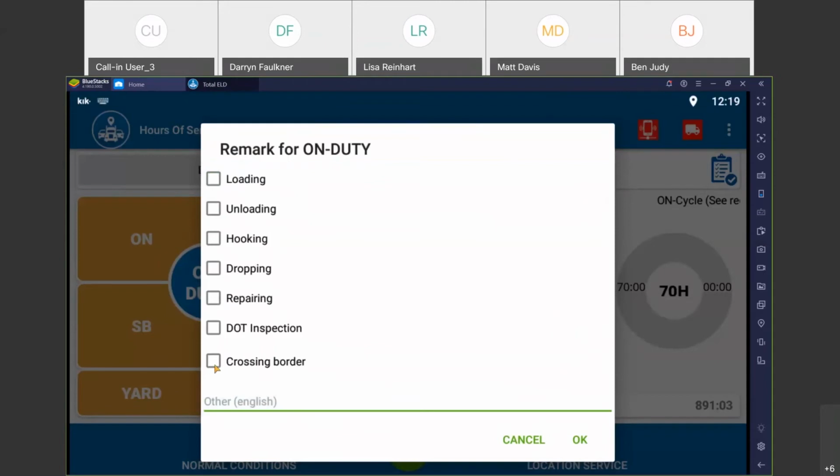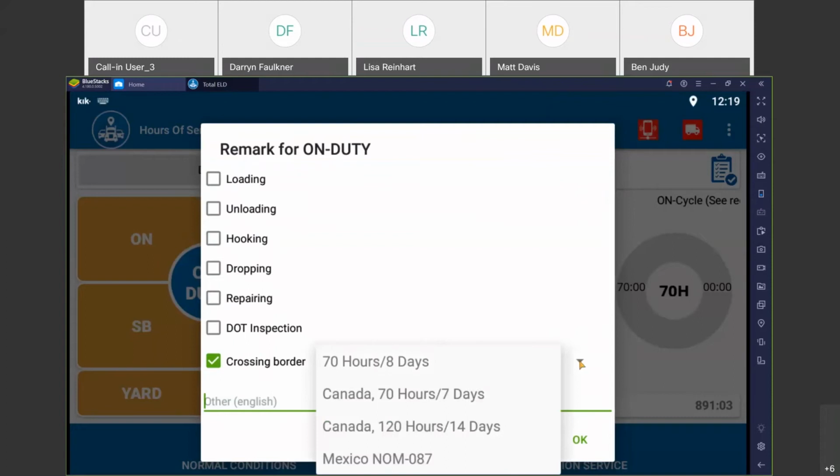There is also this border crossing option. If this is checked, the driver will use this if they cross country borders into either Canada or the United States, Canada or Mexico, or coming back to the United States. Either way, they can drop this down and select the proper rule set that they'll follow for where they are driving.